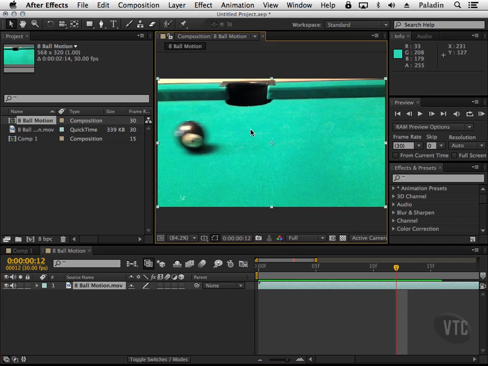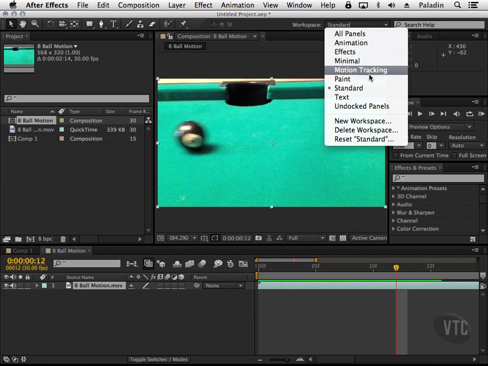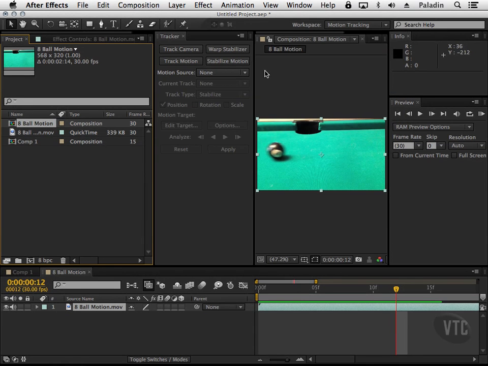So I have my footage selected. I'm going to go to the motion tracking workspace so we can focus on these tools here. Now, as you see, we have the ability to track a camera, to do a warp stabilizer, track motion, and stabilize motion. So what I want to do is put a piece of artwork, perhaps that rhino, so that it focuses and follows this ball as it moves across the composition window. So we're going to choose track motion.